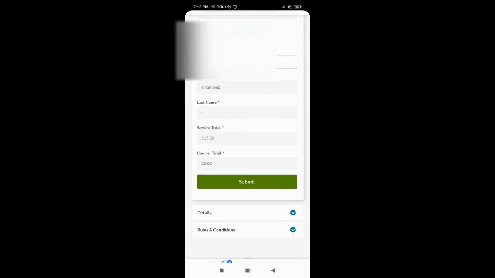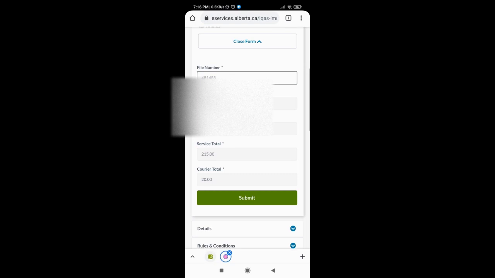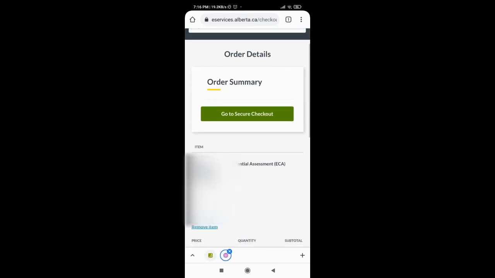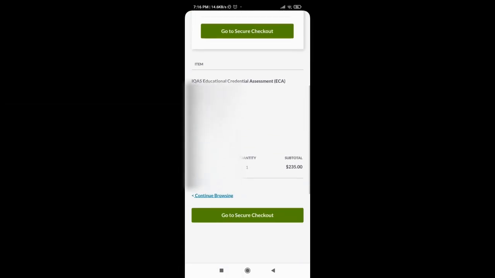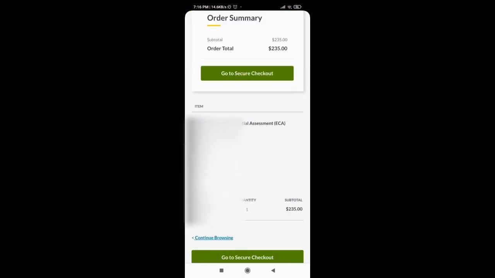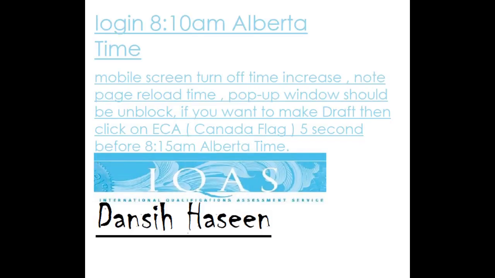It's the IQAS page open now, the billing form, and then you have to click on submit, and here we go. You can go simply. Now it's almost done. Go to secure checkout and you can go easily.